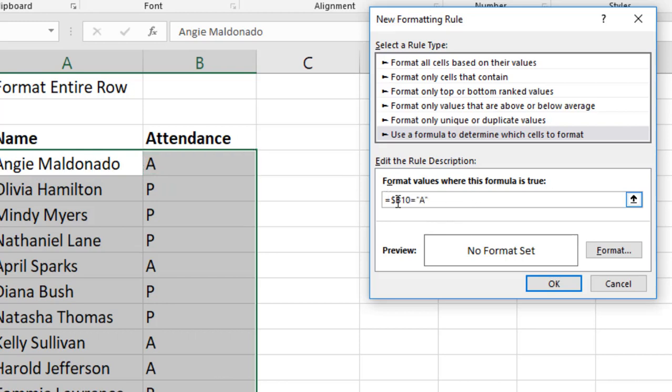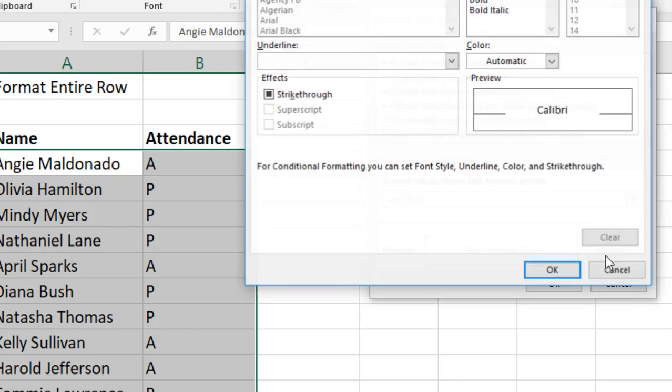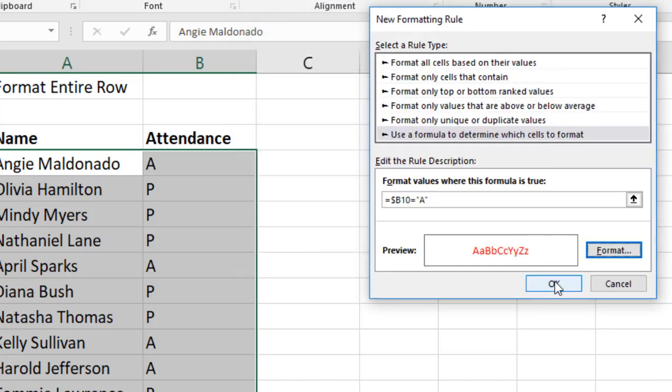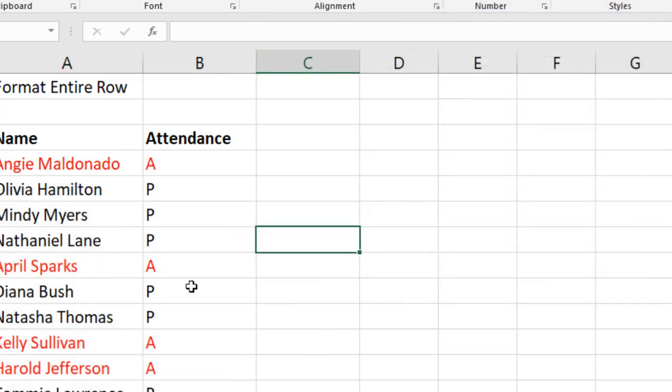So if it is the case, I want to apply the formatting, and I want it to be in red text color, and click on OK. And now I click on OK, and now you can see it's working fine.